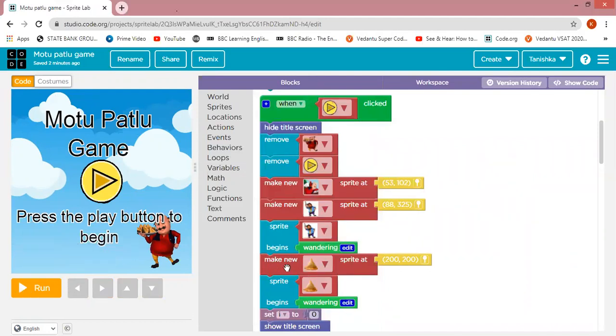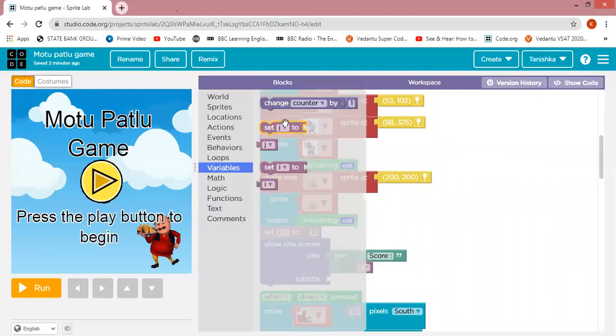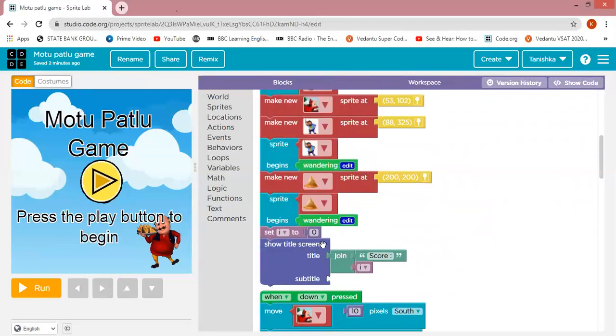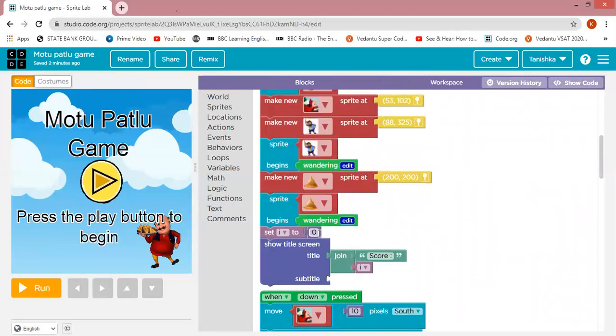Then I got the make a new sprite block, and the samosa came into the game. And then, as I told you, I got the sprite begins from the behavior column, then set i to 0. From the variables column, I got set i to, and then the 0 part I got from the maths column, this. I dragged it over here.